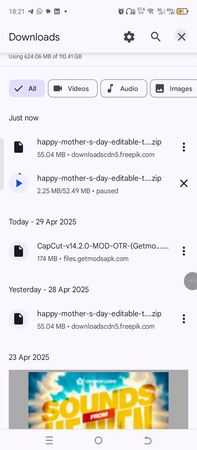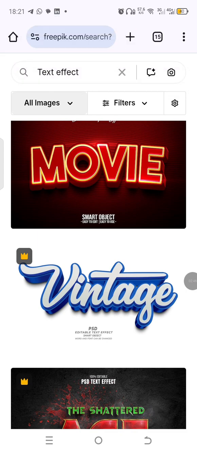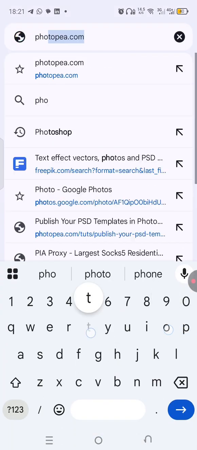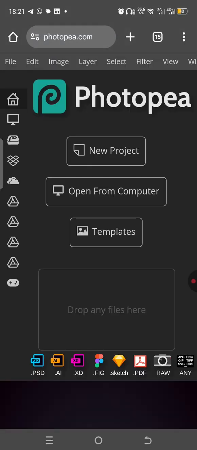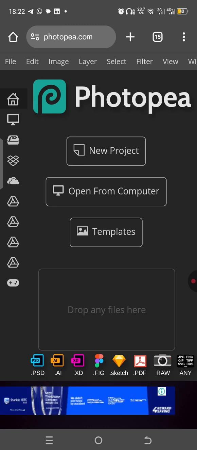The site is called Photopea.com. Yeah. So this Photopea is like a mini Photoshop, right? It's a mini Photoshop for mobile devices, for smartphones. Now you will see these three options. That's the new project, the open from computer, and the templates. Now templates is like, let's say you don't have a downloaded PSD file and you want to edit, or you want to probably choose a done-for-you template. You can just click on the template and you will see different kinds of templates.